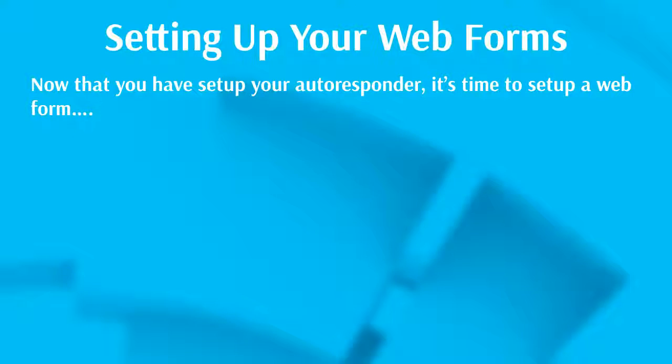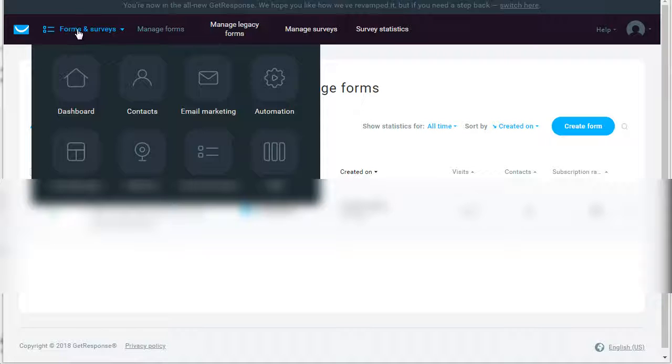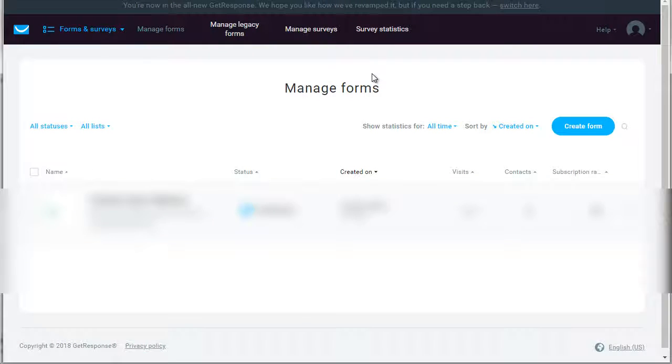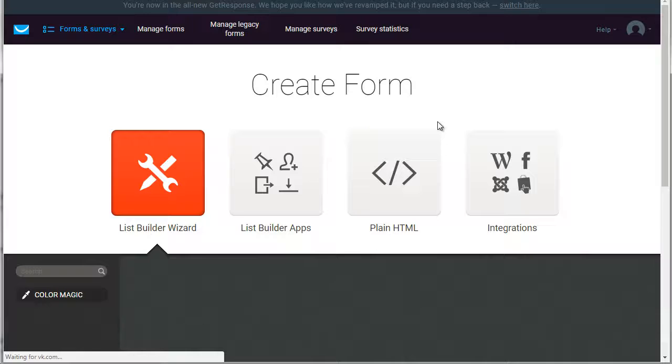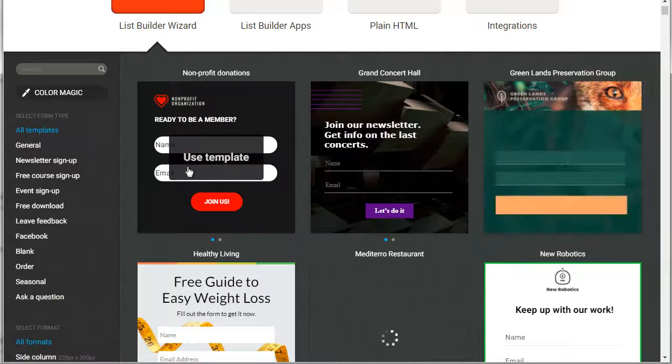a web form. Okay, so to create a form, all you need to do is go to this forms and surveys. So click on this and you're going to see manage forms. Next thing is click on create form. And then of course you'll have the ability to create a form. So you can either use the list builder wizard, as you can see here. So this is a variety of different forms.